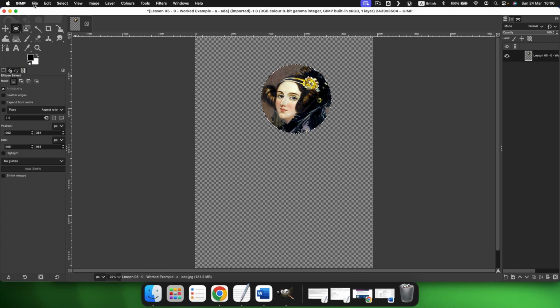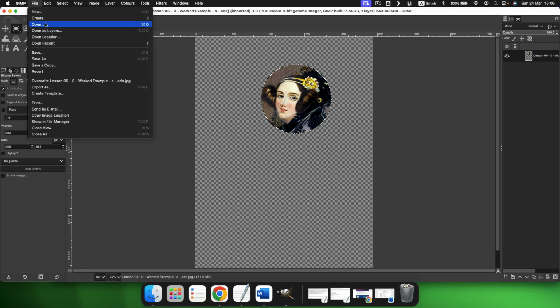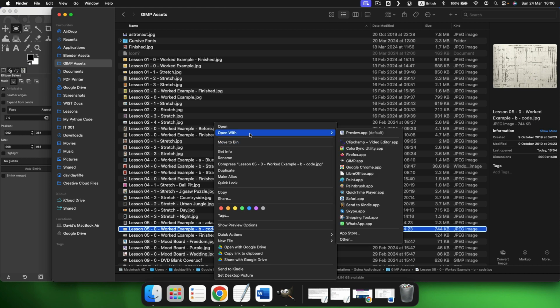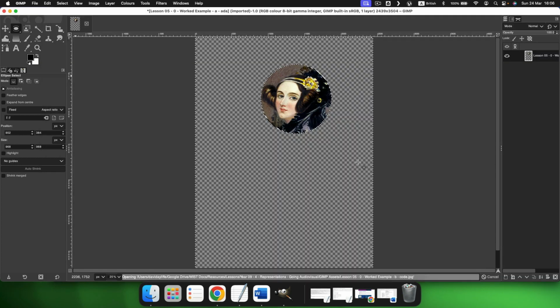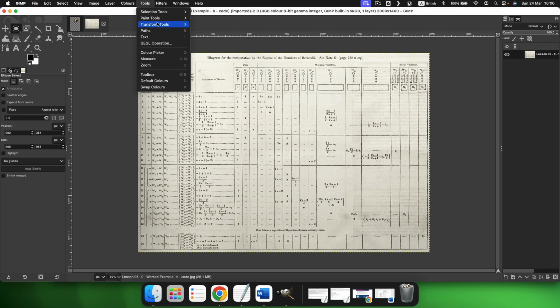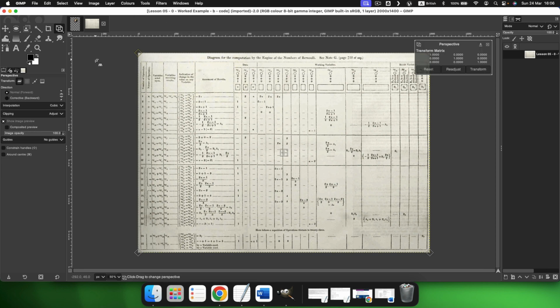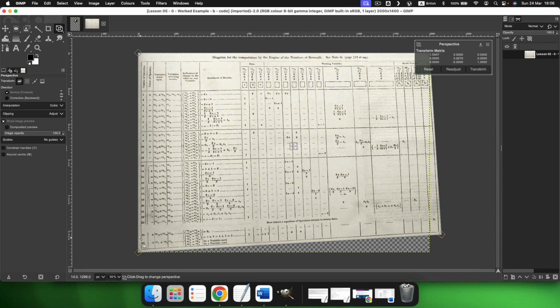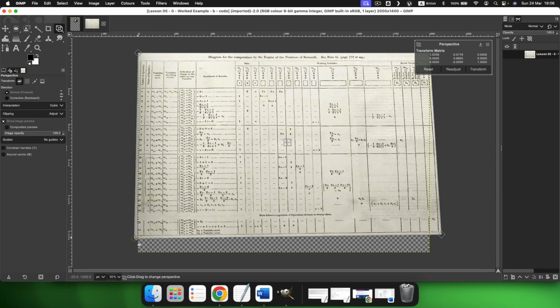Now what's next? Let's open the second one. Open with. Here we go. Now I want to change the perspective. This is very flat. So we go to Tools, Transform, Perspective. And now we get these anchors here, here, here, and that means we can change the perspective. It does what it says on the tin.